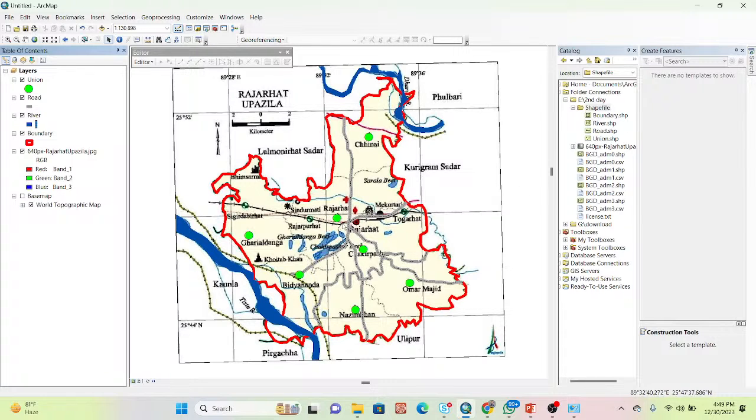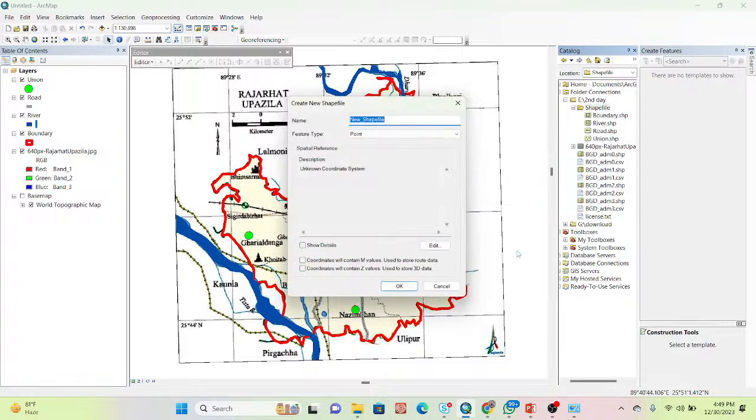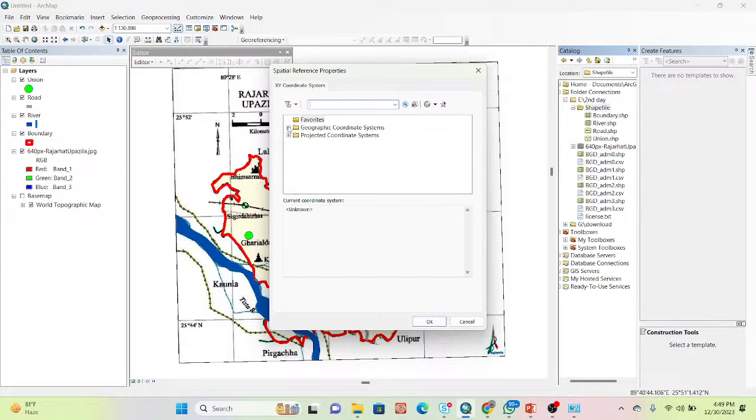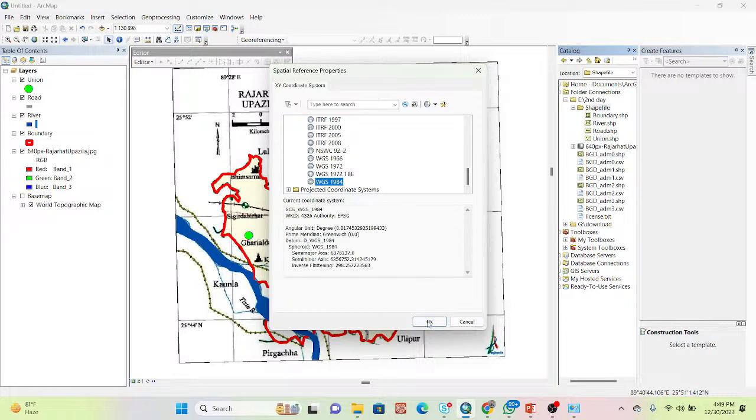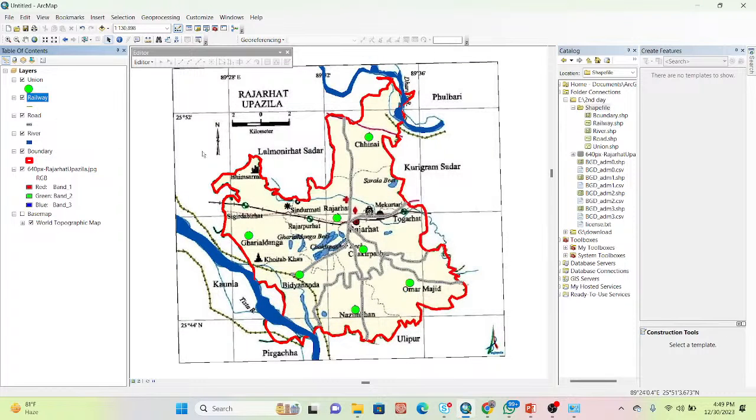As well as, if you want, you can also add another layer, for example the rail line. Suppose I want to show the rail line. So right click here, suppose new shapefile. Railway, and it's mainly a polyline, and select the feature. For geographic info, simply select the feature, go to world and select WGS 84, okay and okay. So now you can see the railway is also added in here.